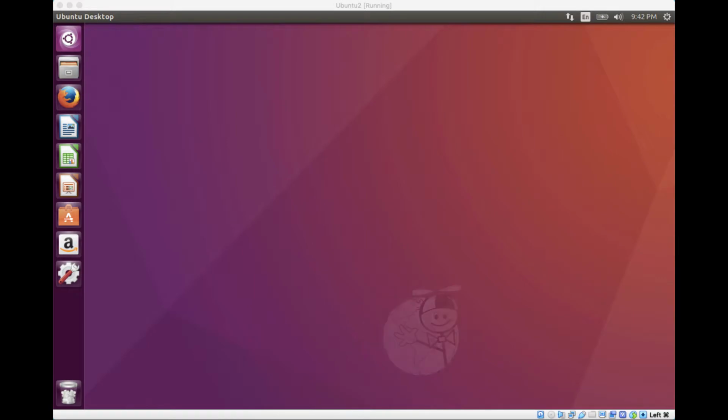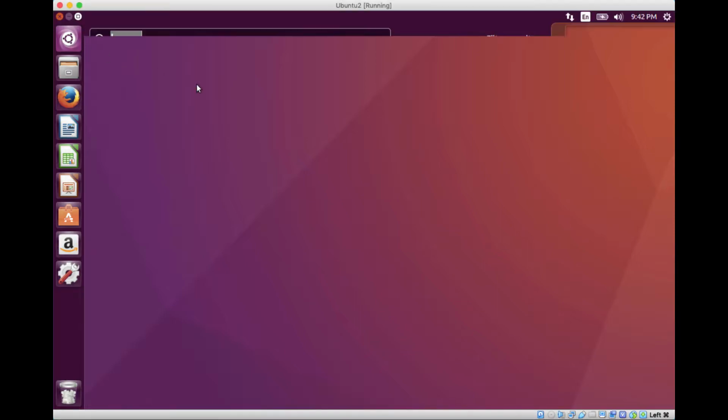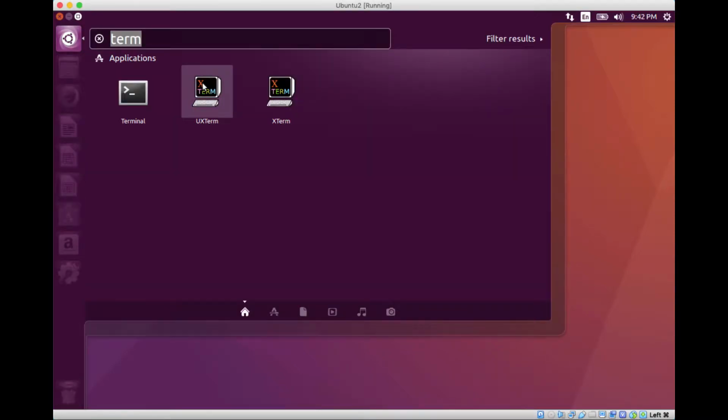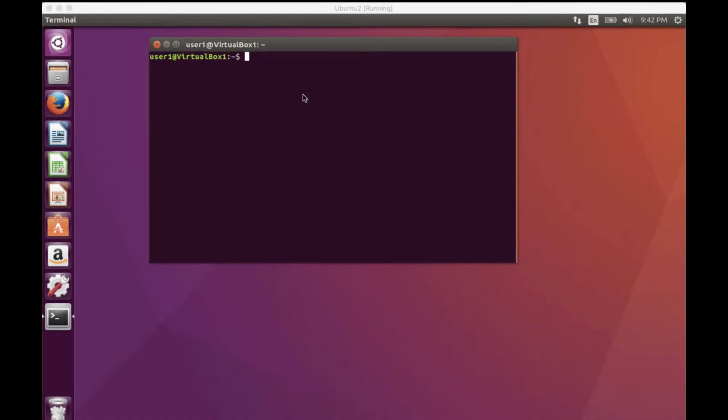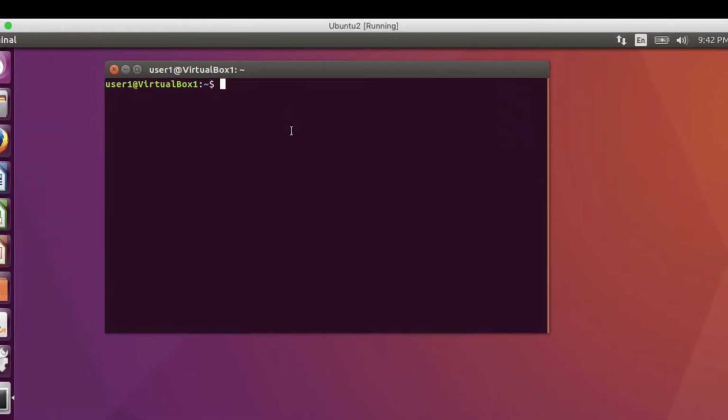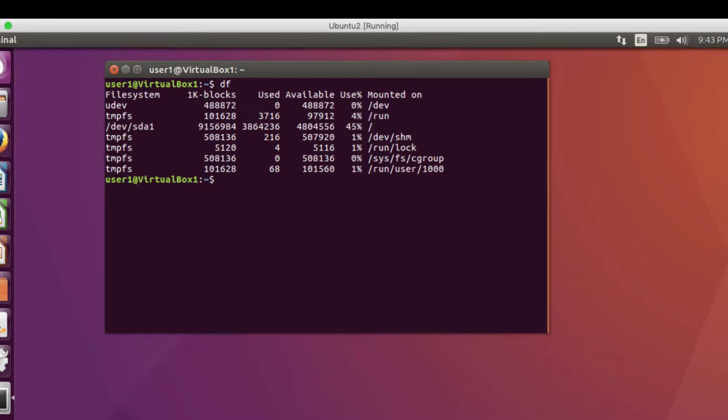In this lab, we're going to add another virtual hard disk to the virtual machine. But before we do that, we're going to open up the terminal and identify what hard drives are actually in the system. There's a handful of commands we could use. The first one I want to show you is the df command, and it's going to show us what file systems are available.